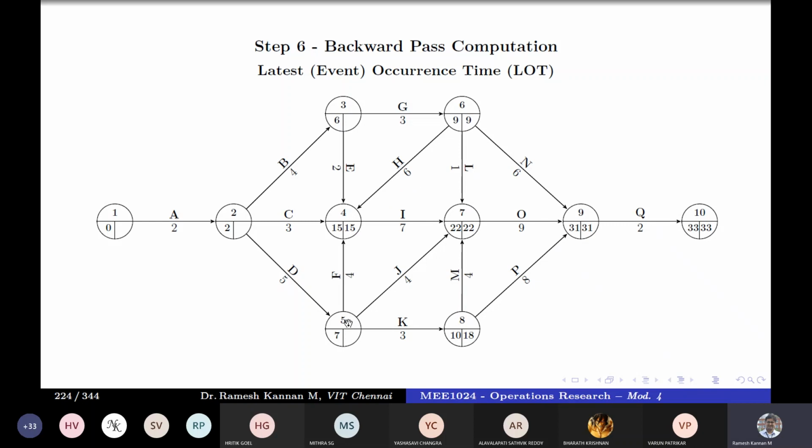For event 5, there are 3 arrows emerging: F, J, and K. Out of that, it is 22 minus 4, which is 18. And 15 minus 4, it is 11. Then 18 minus 3 is 15. So I think it's 11, 15 minus 4. So that's the minimum value.